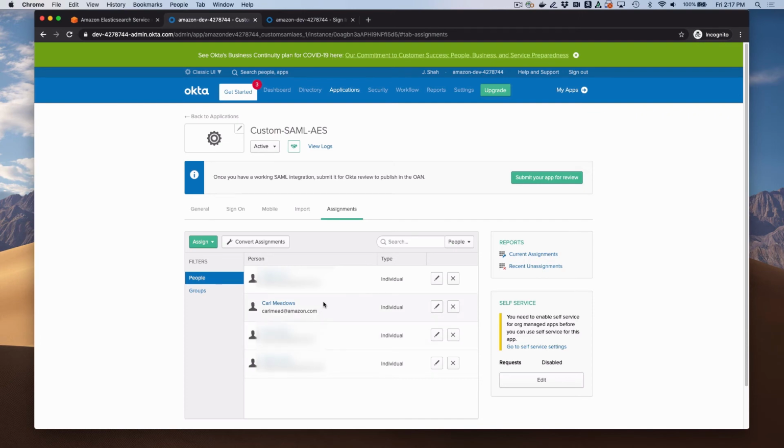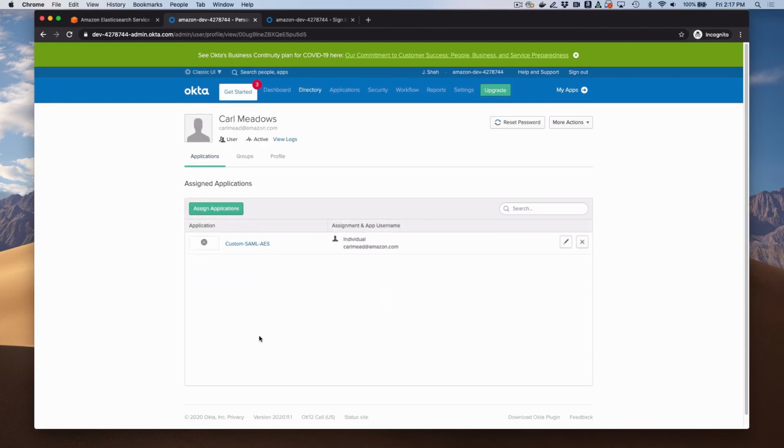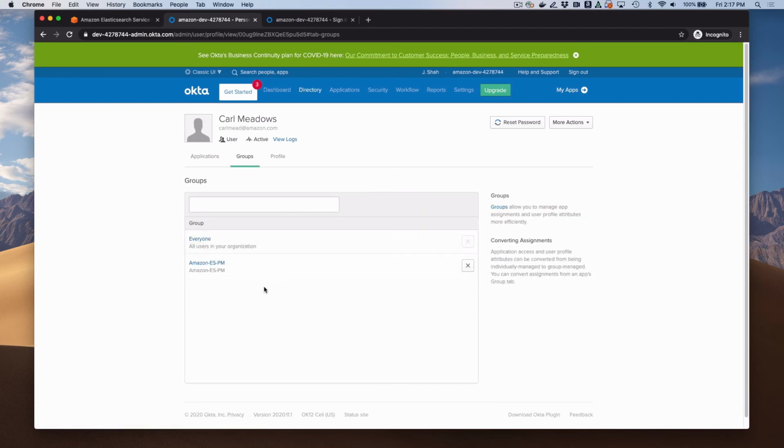If you look at my user, this is me, we can also see that from Okta, I belong to a group called Amazon ESPM. We'll need to remember that because we're going to use that group to give me access. We're not going to refer to me at all when we get inside Amazon Elasticsearch Service. So you can just use a group, and that group can control access. You don't have to manage permissions on an individual basis, which can be very painful.